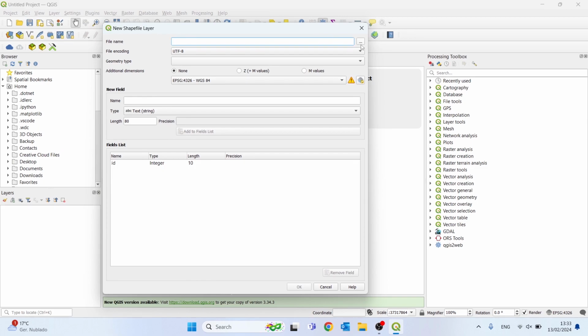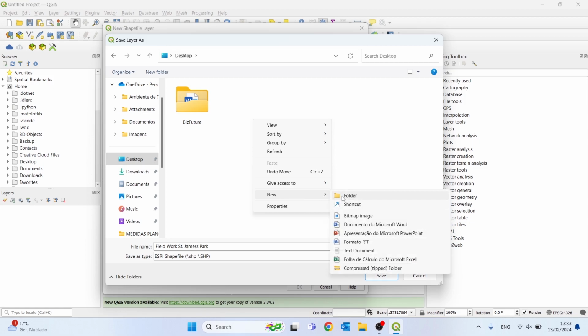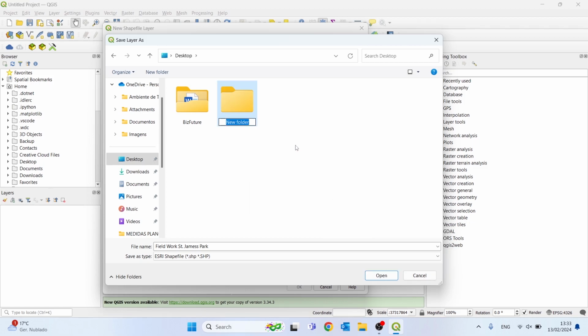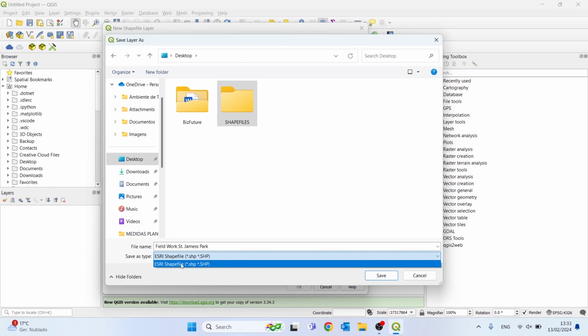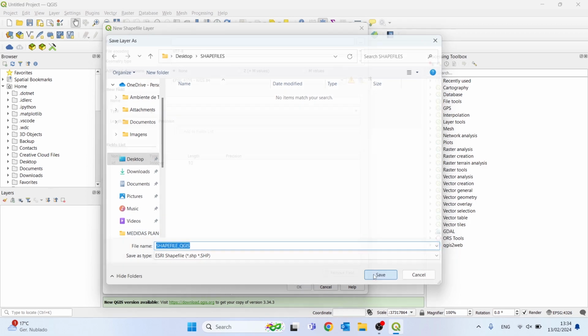Then you click on the three dots to save on a predefined folder. So I will create a new one right here in my desktop and I will give it the name of Shapefiles. Then, as you can see, it has three shapefiles, so you click on save and you can give it a name right here. For that I will call it shapefile underscore QGIS and click save.